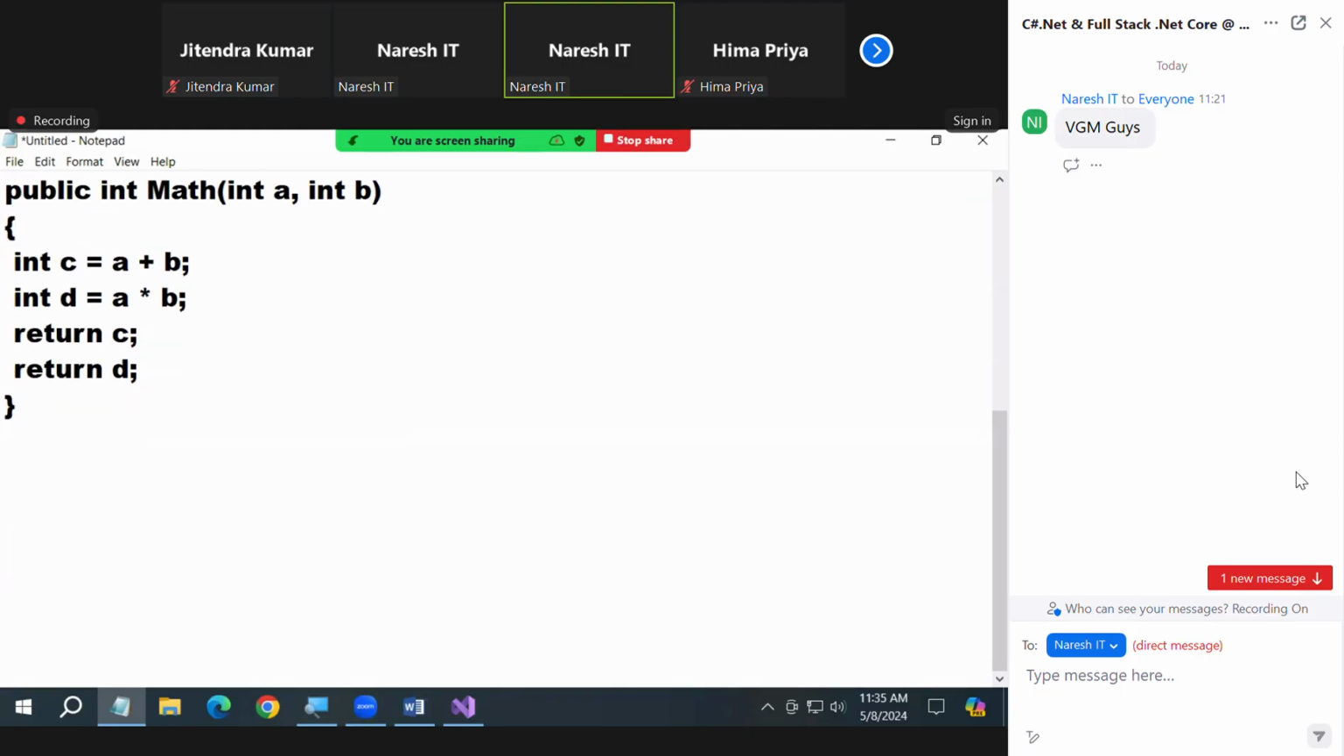So you understood the problem in this code now? What is the problem in this code? It returns only the sum but not the product.